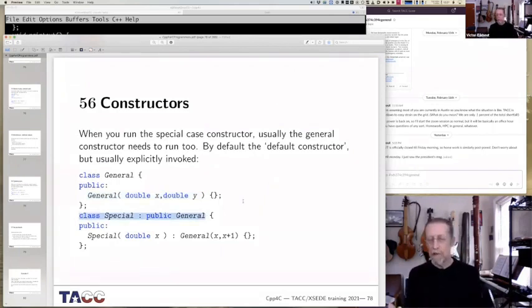If base class, derived class, then the derived class inherits, and so it can use everything from the class that it inherits from. So special inherits from general, and that means that the constructor also needs to invoke the other constructor. The special case constructor, the derived constructor, needs to invoke the base constructor. And you do that with the colon notation. The colon notation is ambiguous. It means initializer list, or it means call the constructor of the base class.